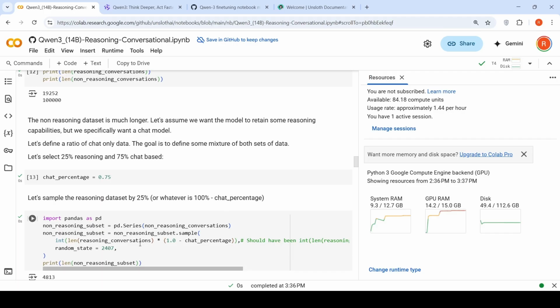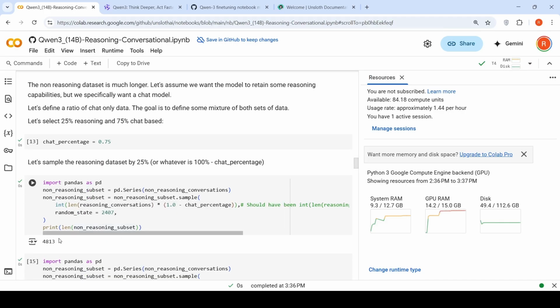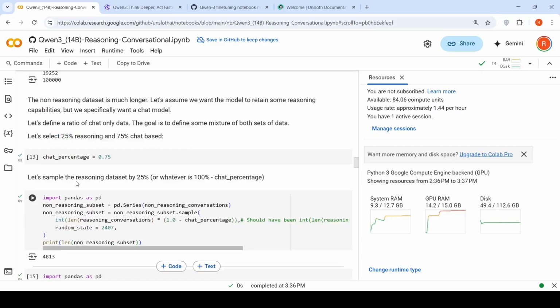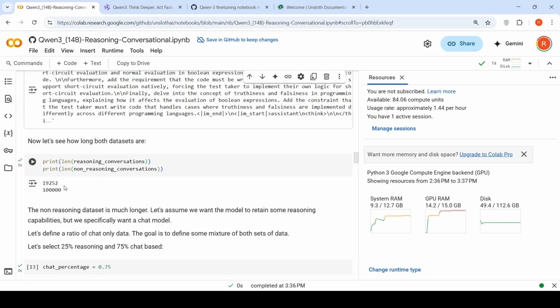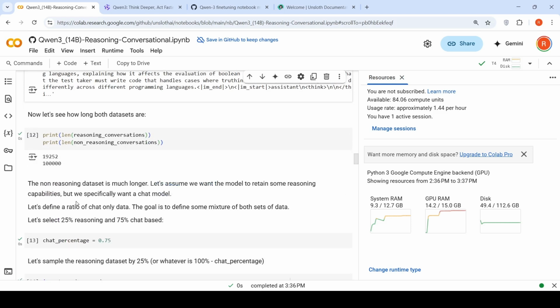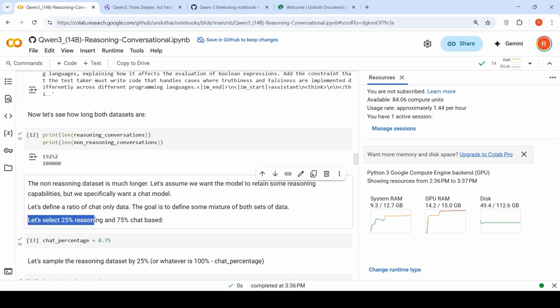So what they are saying is, let's sample the reasoning data set by 25%, or whatever is 100% minus chat percentage. And what they are doing over here is that from the non-reasoning subset sample, they are doing this calculation of samples where length of reasoning conversations star 1 minus chat percentage. Okay. I think this is a mistake over here, because now if you see, length of non-reasoning subset is only 4813. Whereas your reasoning is 19K and this is just 4K. So then your final sample will be more of reasoning and less of non-reasoning, which contradicts this statement, right? 25% reasoning and 75% chat based.